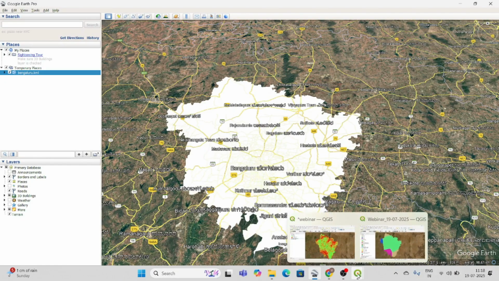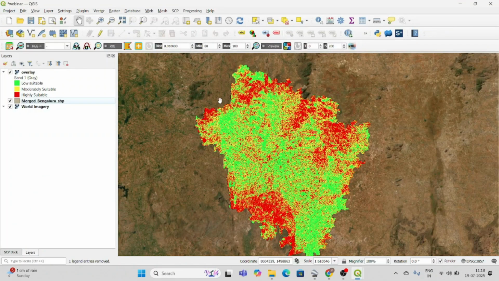See, this is the end map I'm going to show. This is the site suitability, which is the final output. I will show you each and every step of what I have done here. Look at this beautiful map. This is our end goal. You can see the green color, yellow color, and red color, and I have also mentioned in the legend what each one is.